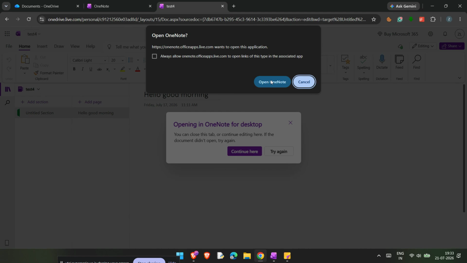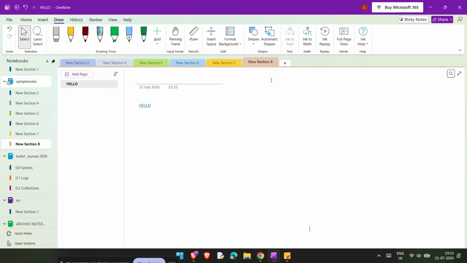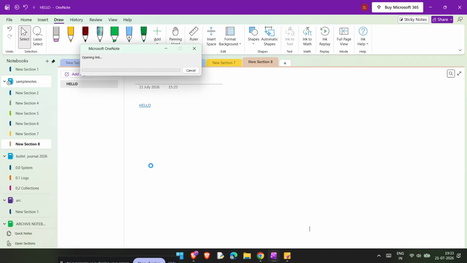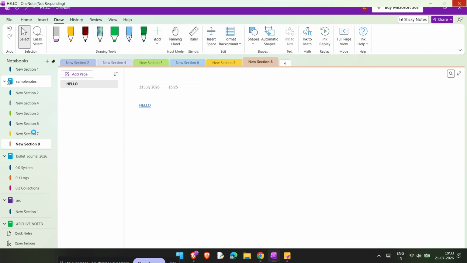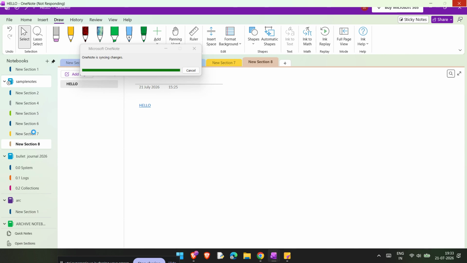When that message shows up, click Open OneNote or Allow, depending on what your browser displays. If this is the first time you've done it, your browser may ask for confirmation one more time before sending the notebook to the app. After that, OneNote should launch automatically in the desktop app, and your notebook will open there right away. From here, you can keep editing, viewing, and organizing your notes inside the app instead of staying in the browser.